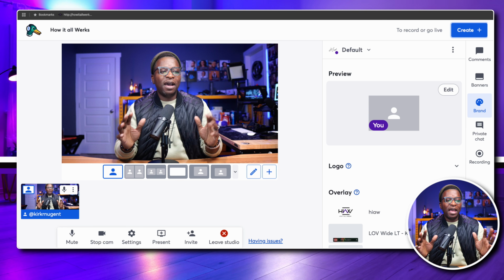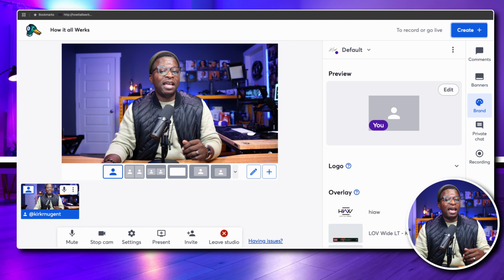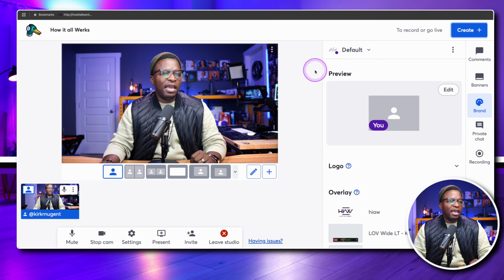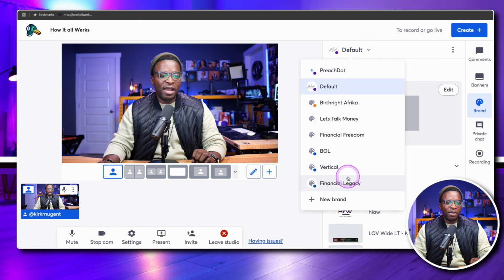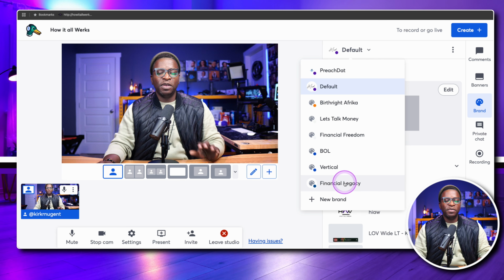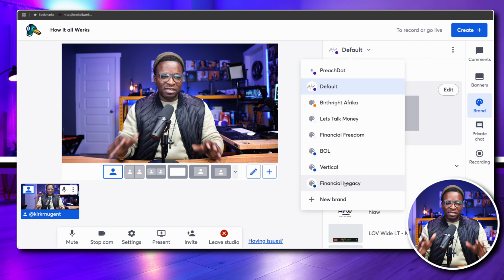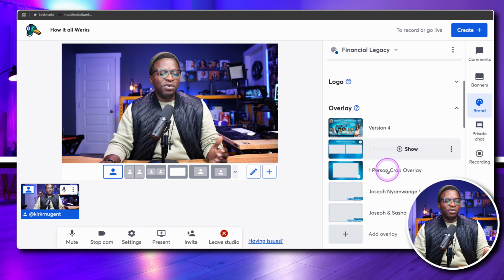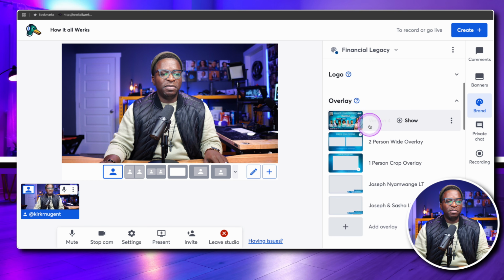So now we're inside that Reusable Studio, and you can just see at the top, it's called How It All Works. And I'm going to actually change my brand to Financial Legacy. Brand is where all your assets are, and I have several brands here. My brands house essentially all my graphics, my logos, the overlays, the color palette, and that's essentially what your branding is. And so you can see here, there's several things that have already been defined.